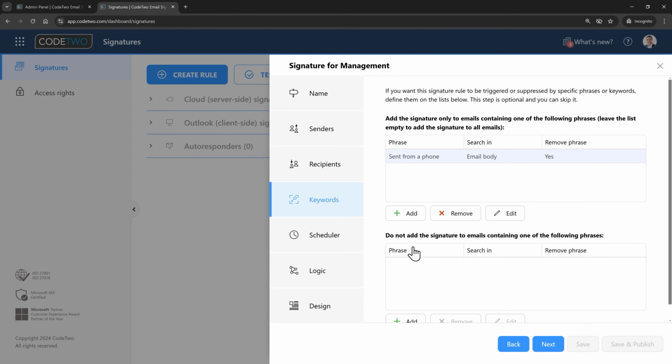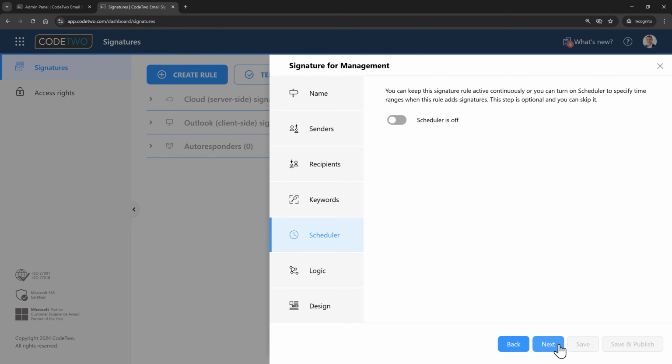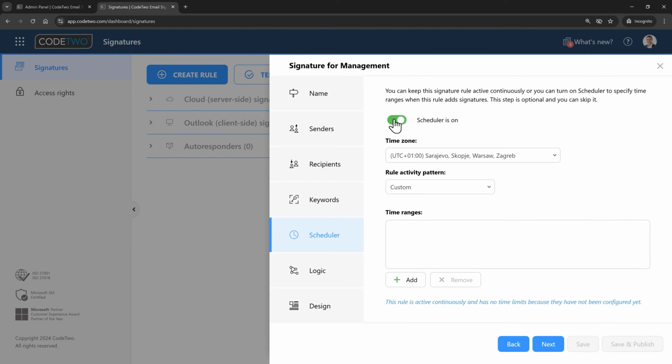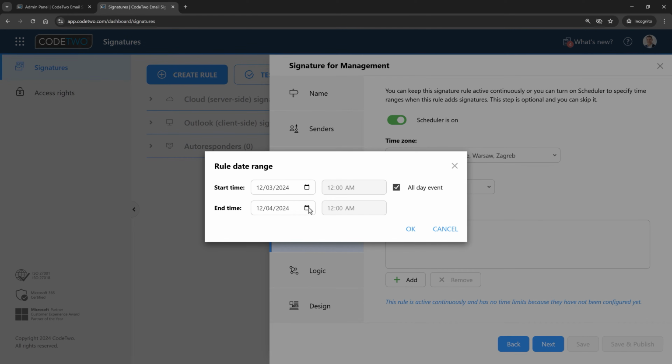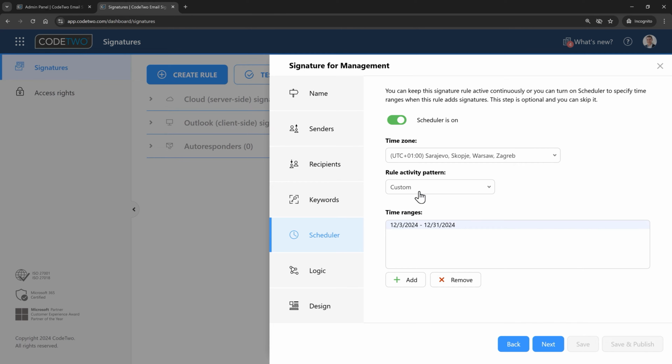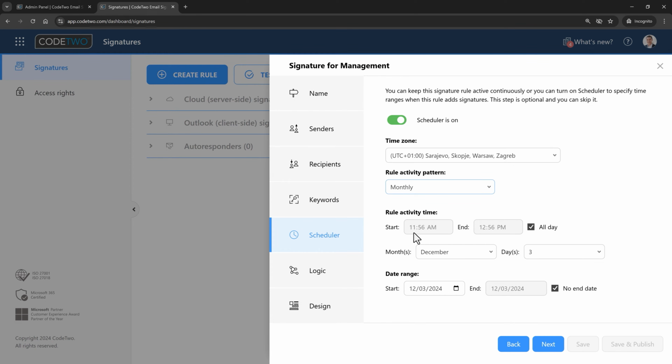These plain text signatures will be removed and replaced with your new signature instead. Now, by default, the rule is always active, but you can also turn on the scheduler and set the rule to be active only during a custom period. For example, if you plan a winter email marketing campaign with Christmas banners, or you can set it to repeat on specific days or months. The scheduler will help you cover all these scenarios.